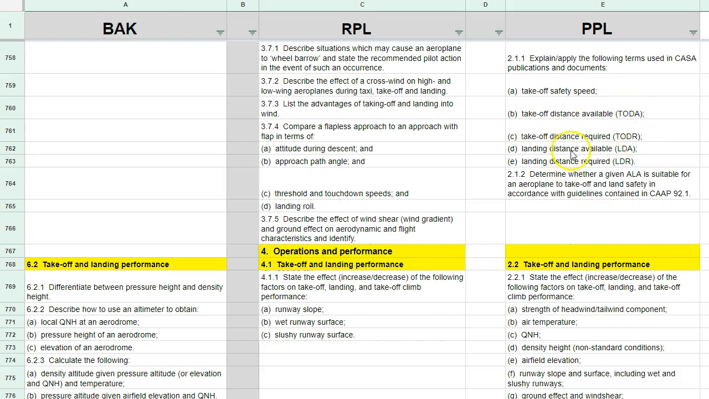And generally, you'd use 5% for that, and you'd work it out, 1 in 20 rule, and calculate it. Whereas RPL doesn't need to do that. They just need to describe the effective crosswinds, list the advantages of taking off into crosswinds, etc. Whereas PPL is definitely going to have to calculate crosswind factors or components, as you can see here.